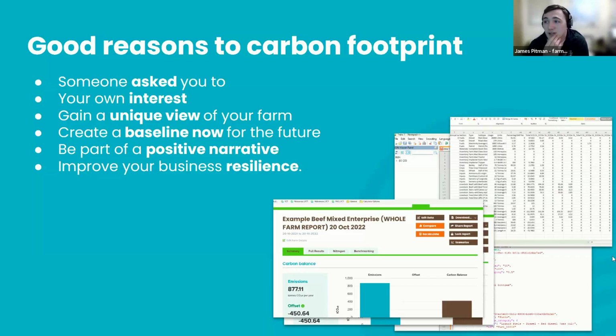The other benefit of it is you're part of this really positive narrative that's going on in terms of making farming a more sustainable and more environmentally friendly system. And we really think that helps build your business resilience, not only in terms of your environmental impact, but in terms of the monetary value of taking your carbon system seriously, and also making you think more clearly about soil health and other aspects of your farm in detail.